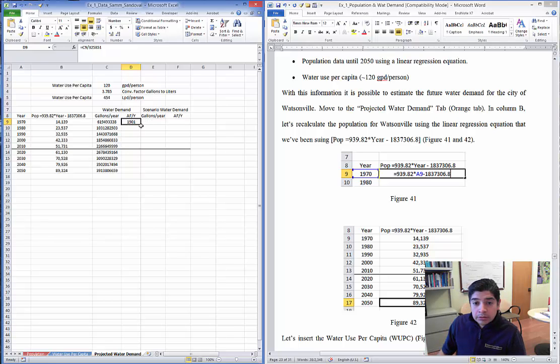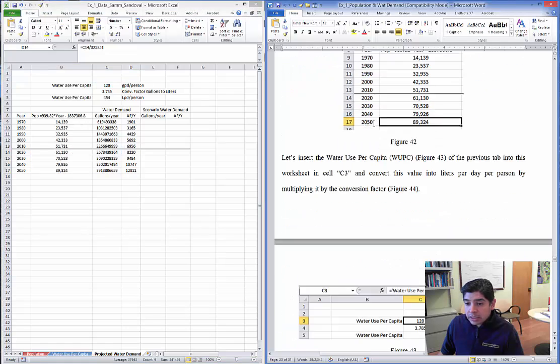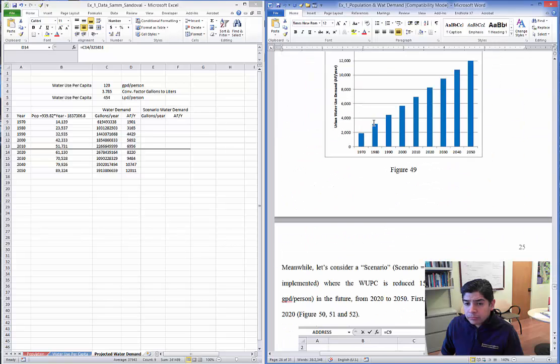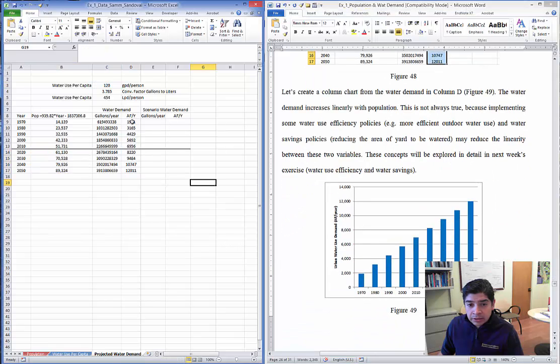So this is the projected water demand if, well, this is the projected population, and considering this water use per capita, this is the projected water demand for the city of Watsonville, considering a linear increase in the population. Now, let's think in a scenario that actually, let's plot these values in a chart and see how do they look like.